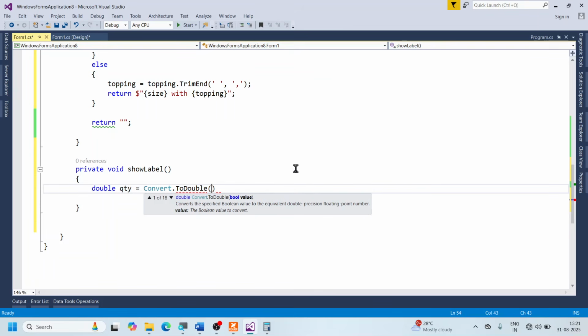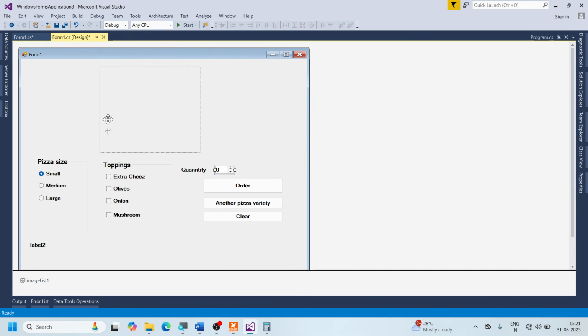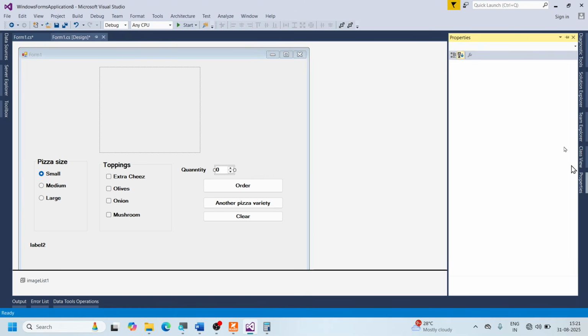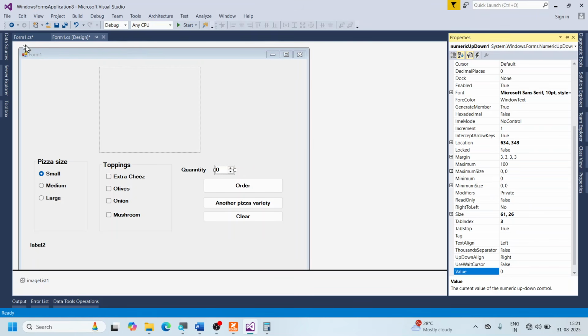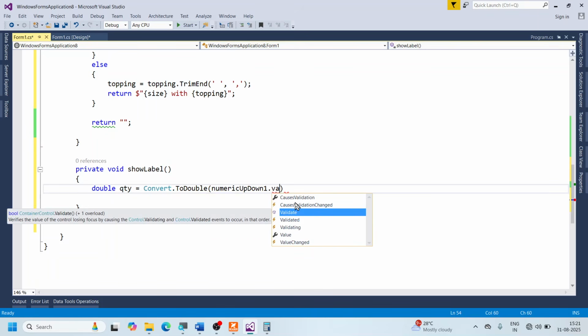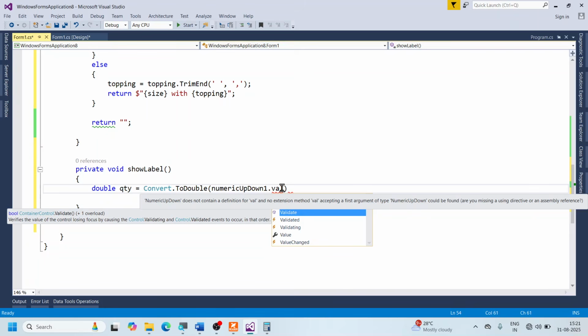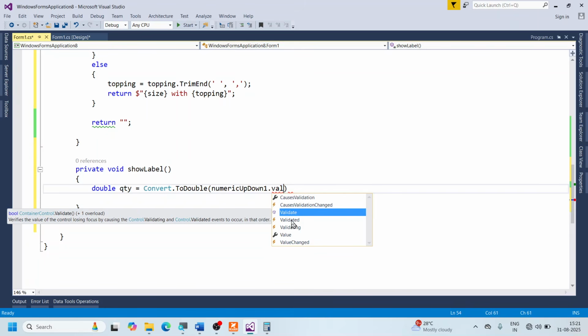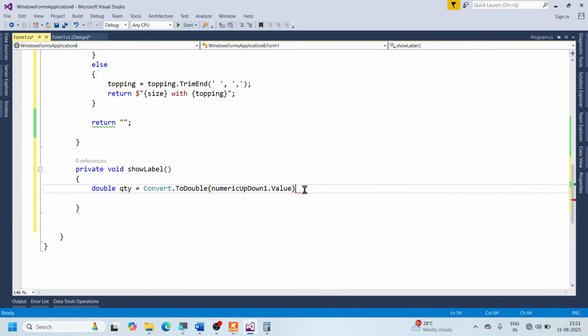Convert is the class, you can use it. And what is the name of this thing altogether? This is called, as you know very well, numeric up and down. So, let's call that one. I will go to this numeric up and down, and I will ask it to give me the value. One of the general mistakes that is done in the examination is, instead of value, you select validate. It is the value that needs to be selected, so be careful.